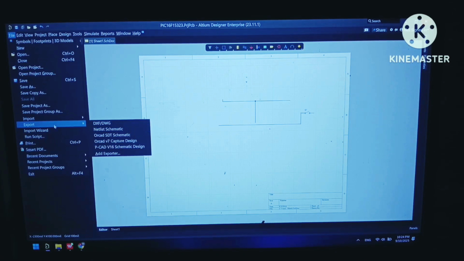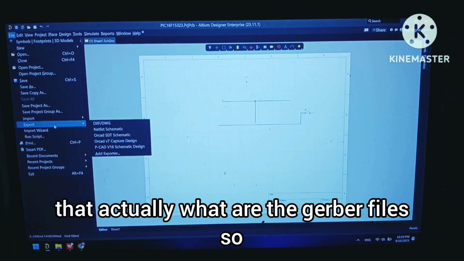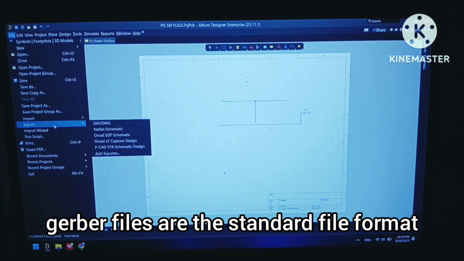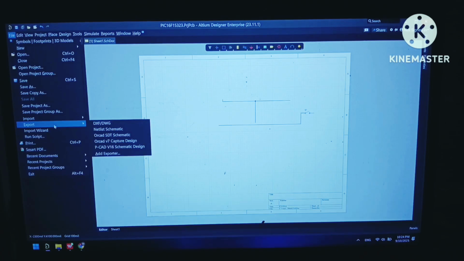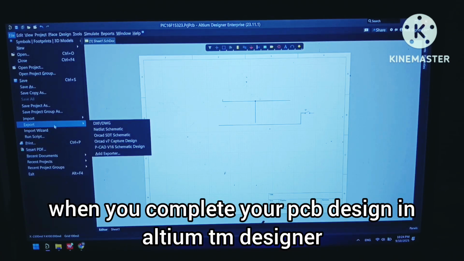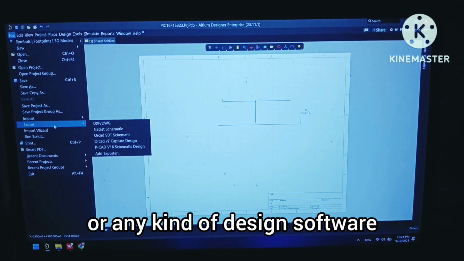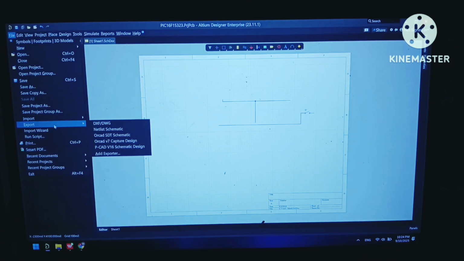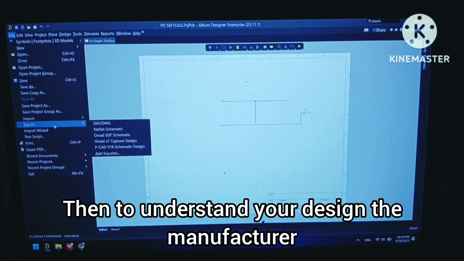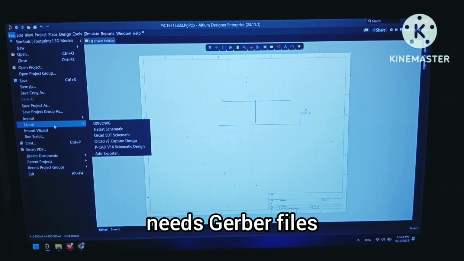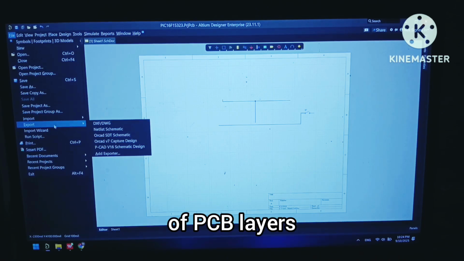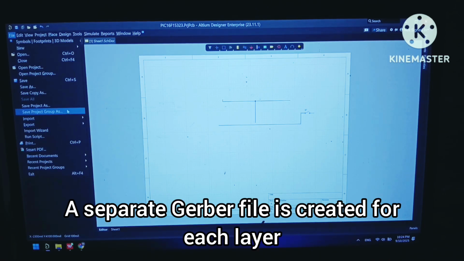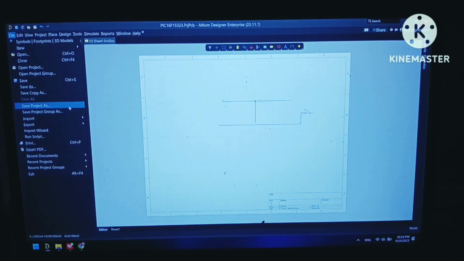So now the question is, what actually are Gerber files? Gerber files are the standard file format used for printed circuit board manufacturing. When you complete your PCB design in Altium Designer or any other design software, the manufacturer needs Gerber files to understand your design. These files have all the data of the PCB layers. A separate Gerber file is created for each layer.